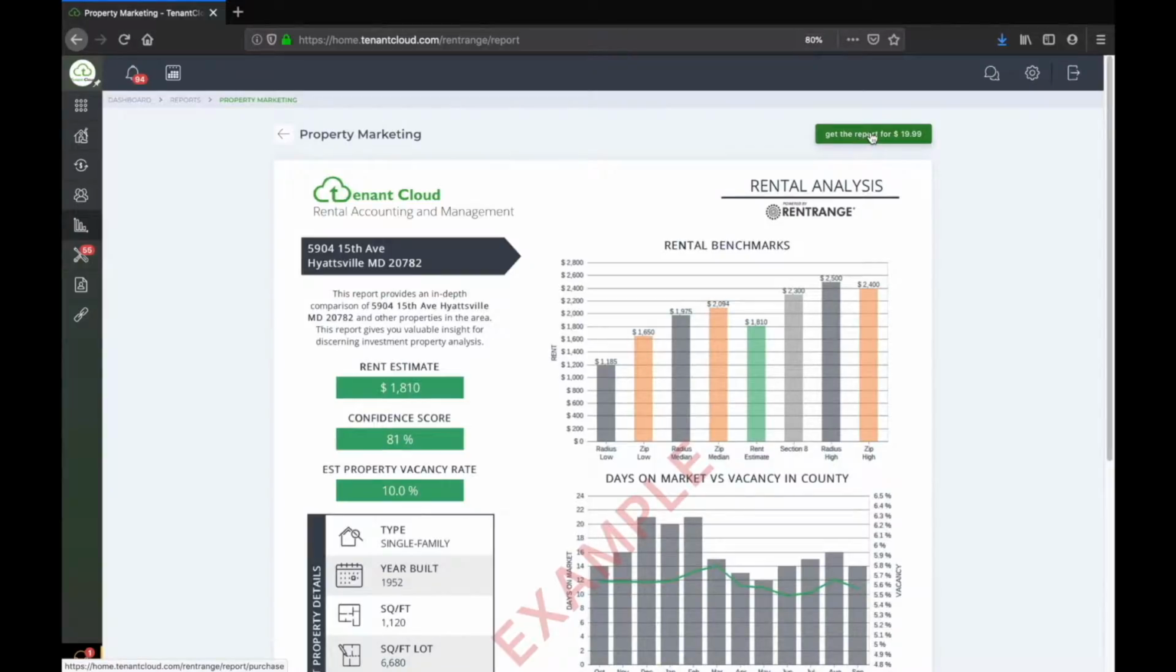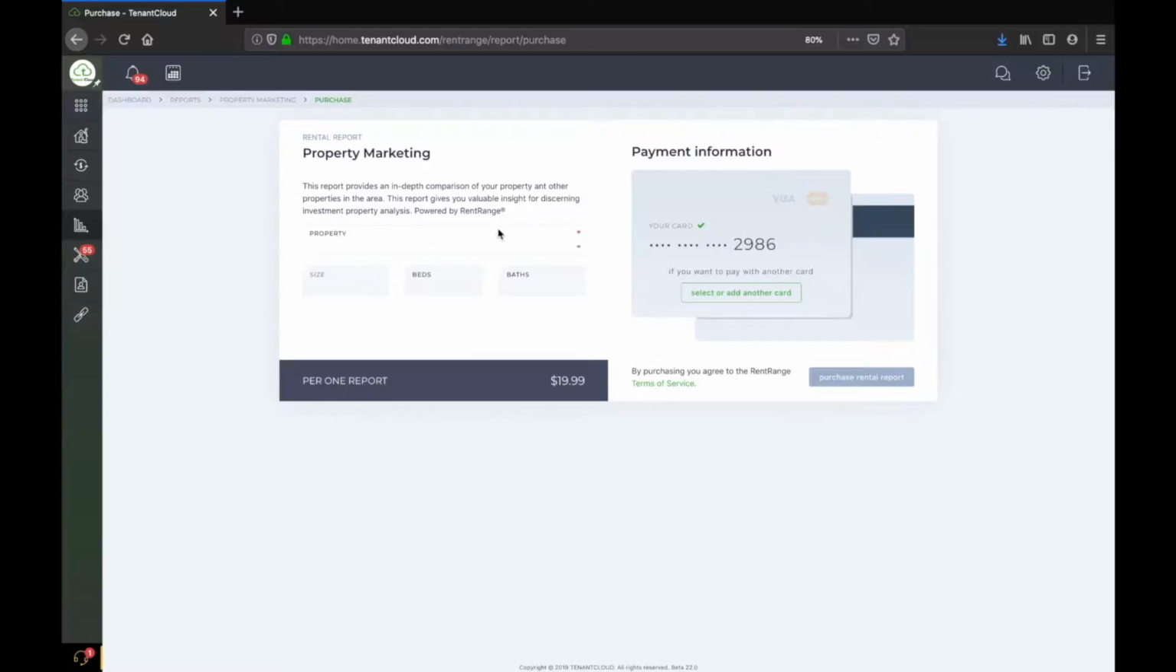And so to get that report, you just click Get the Report here, and you will start to enter in all of the information that you want to pull for that particular property.